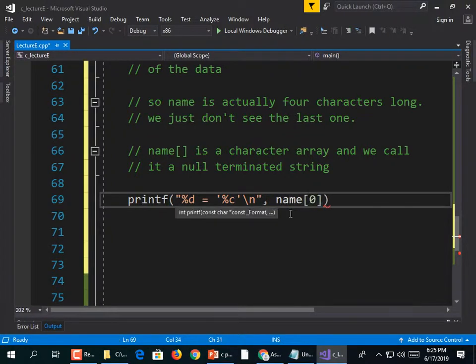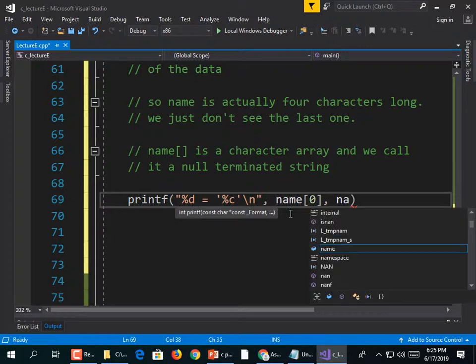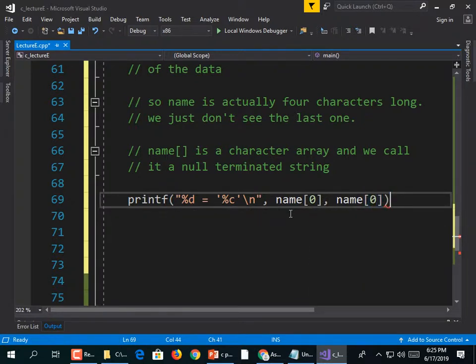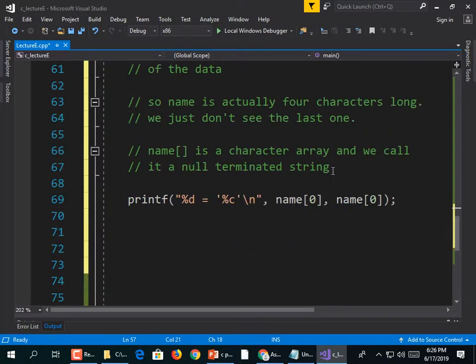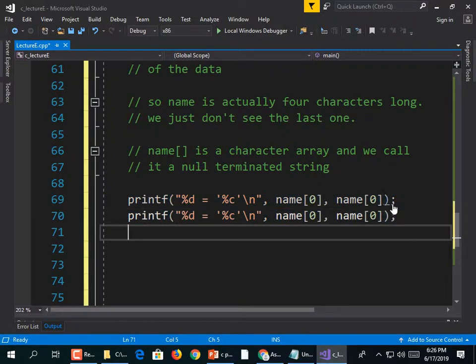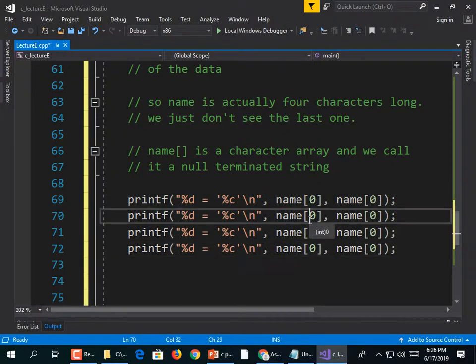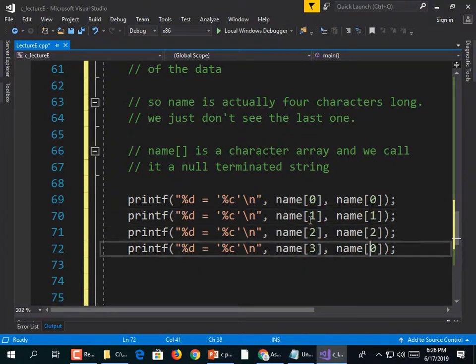Name subscript 0, comma, name subscript 0, because I want to find out the ASCII value at the first position and then the character value at that position. So I'm going to copy that and paste it and change the 0s to 1s and 2s and 3s.